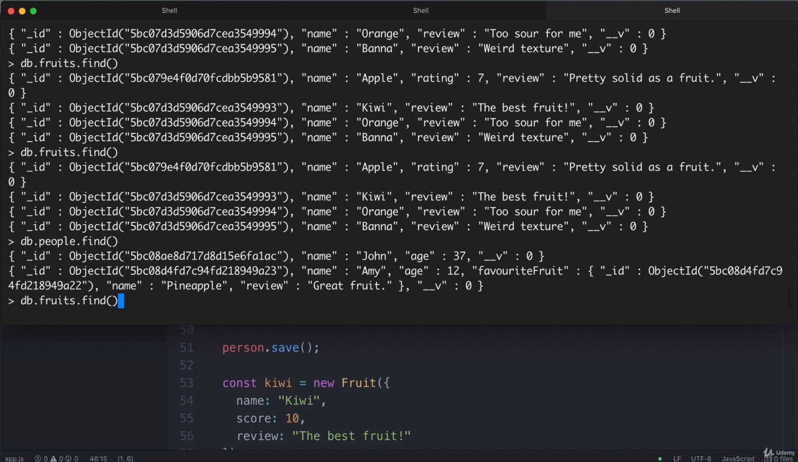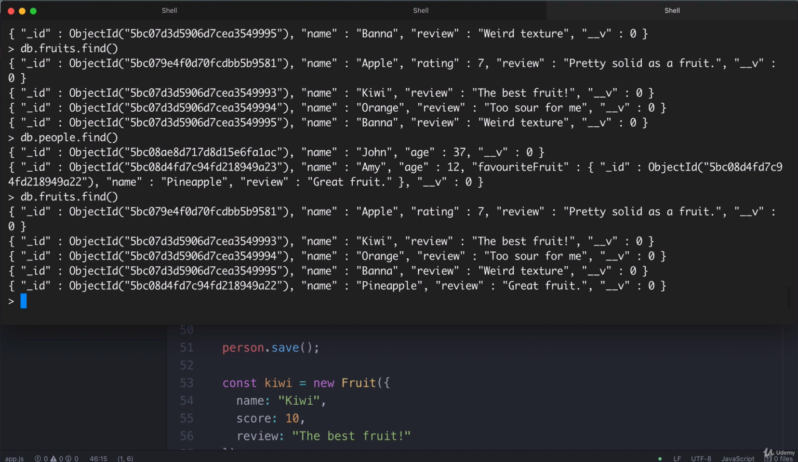If at this point you go into your fruits database and you look at everything that's in there, you can see that the pineapple that's logged in here has exactly the same ID. We now have this pineapple object in the fruits collection that is linked to have a relationship with a person in the people collection. So now, as a challenge, I want you to create a new fruit, save that fruit to the fruits collection, and assign that fruit as the favorite fruit for John.